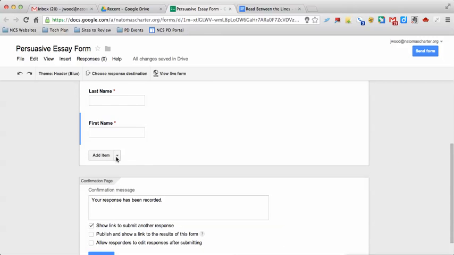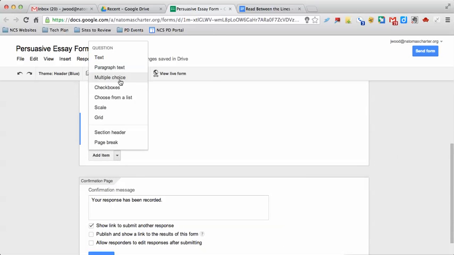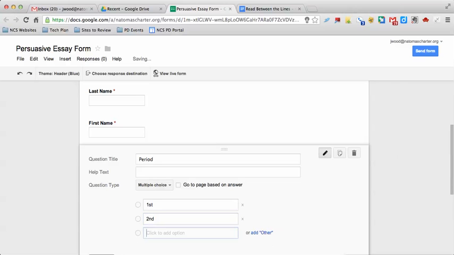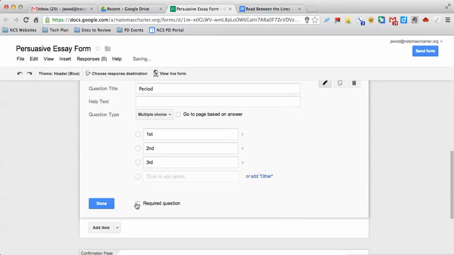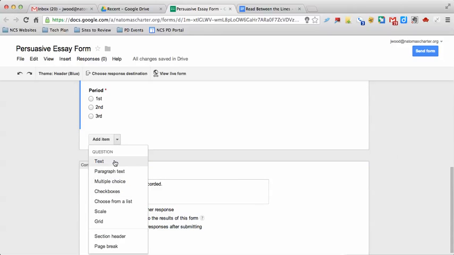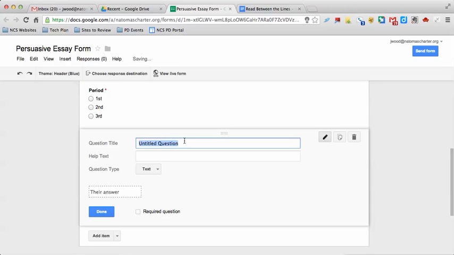My third question is going to be a question about what period they're in, so I can sort the spreadsheet by period. There we go, so I'm pretending I'm teaching first, second, and third. And then the last question I need to put in is going to be a text question where they can paste in the URL to their document. So, add URL or web link to your document.